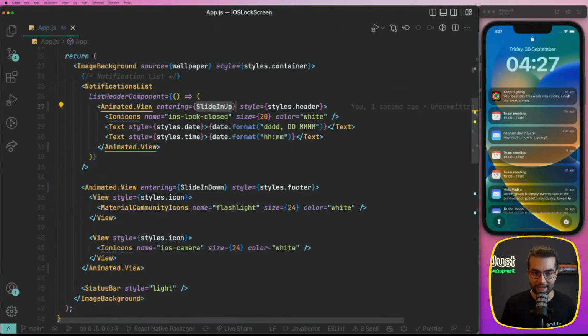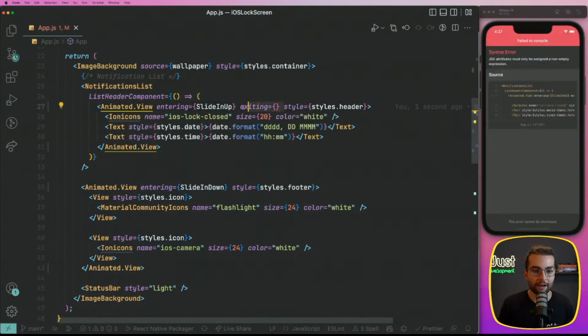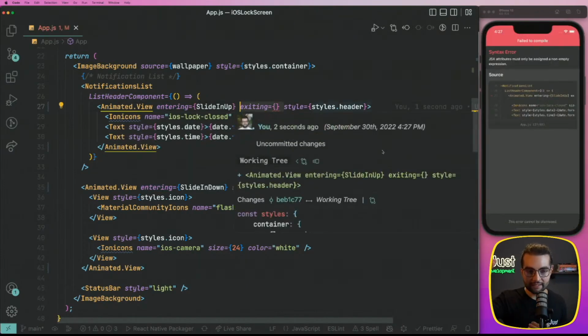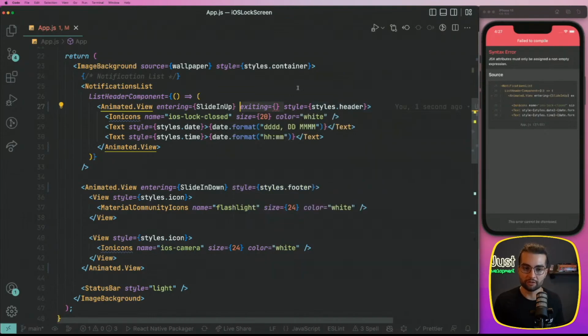There are a lot of these types of animations, and you can animate both the entering and the exiting part. This is helpful, for example, when you add some items to a list. You can animate how they appear in the list, like whether they should fade in, and also how the items behave when you remove them from the user interface with the exiting. In our case, we don't need any exiting animations.